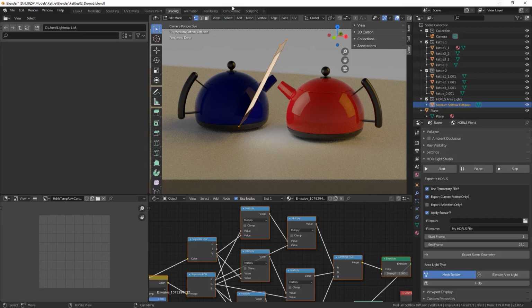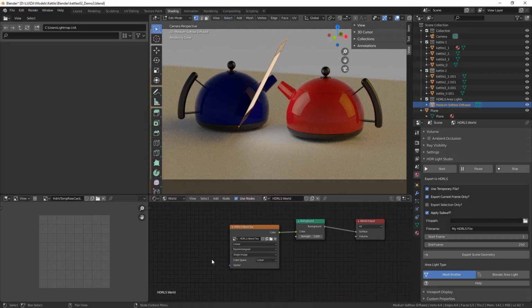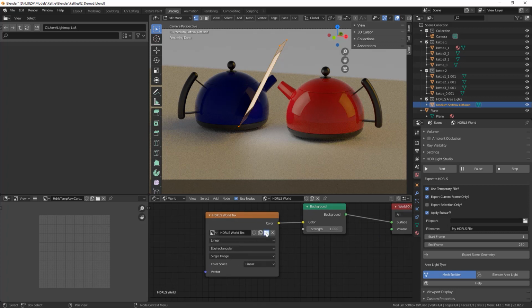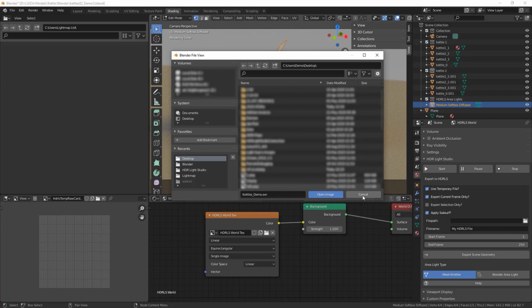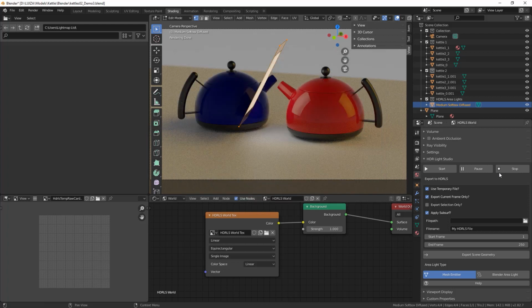Now if we look at the lighting environment and its texture, it's using that file from disk. At this point we can stop HDR Light Studio and save your Blender project. This scene is now lit and is using files on disk as the textures. This is like any other Blender scene and can be rendered.